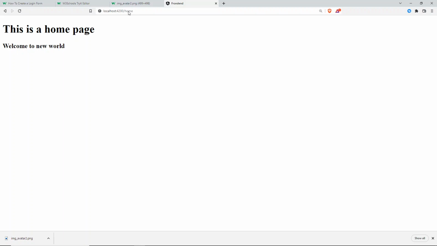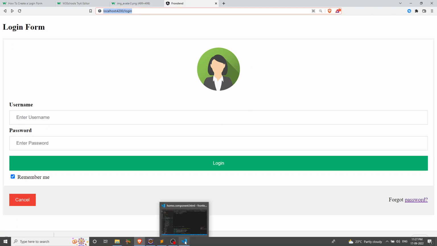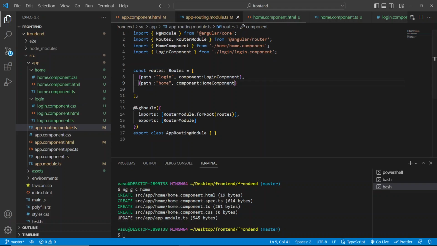Okay. And what you can do is, see, whenever you run this localhost 4200, you should first get your login page, not after giving a slash login. So that's why, when the application gets started for the first time, it should open the login page. For that, what we can do is go to app-routing.module.ts. Instead of this login, just remove the login.